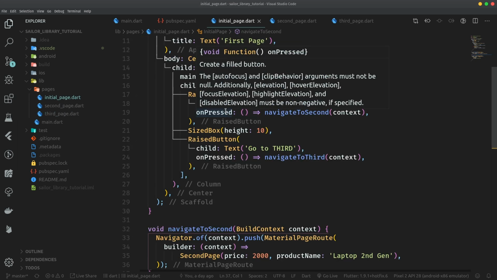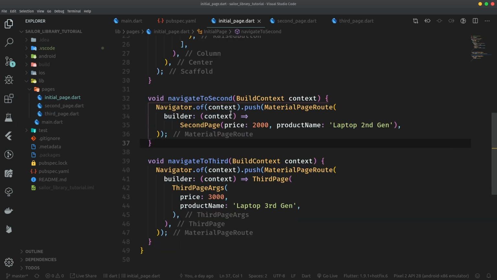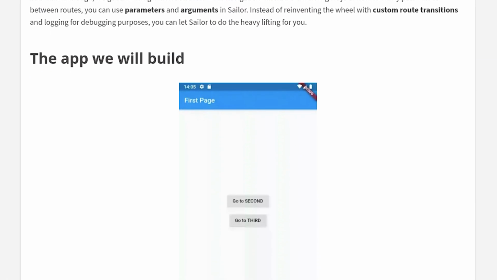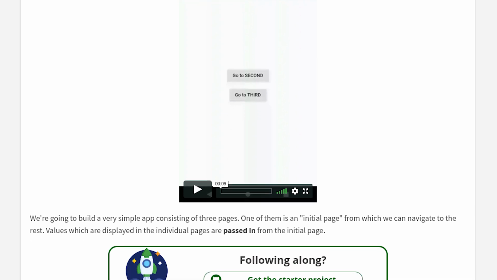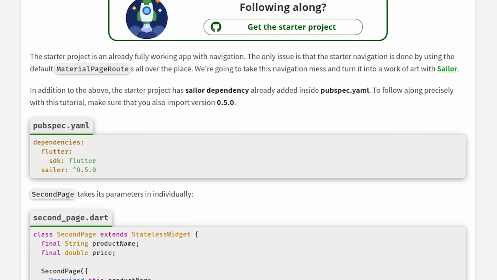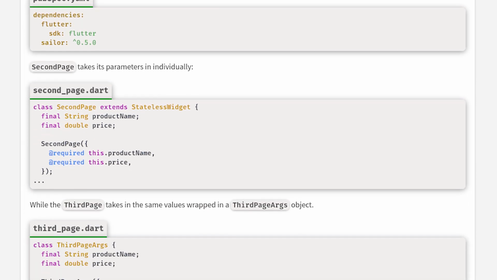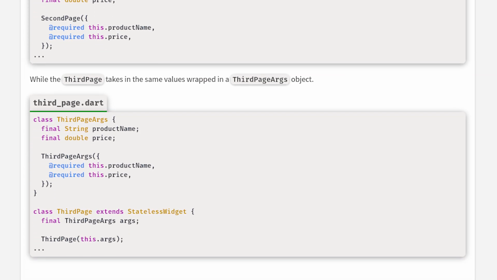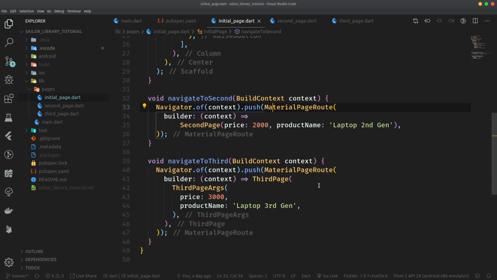Currently, the starter project contains just a simple navigation from the initial page to the other pages using the default navigator of push, MaterialPageRoute, and so on. And if you want to follow along with this tutorial and get the starter project, be sure to check out the written tutorial from the link in the description, where apart from the starter project, you can also find all of the code written in this video, links to the libraries, and overall go through this lesson at your own pace. Now, without any further ado, let's get right to it.